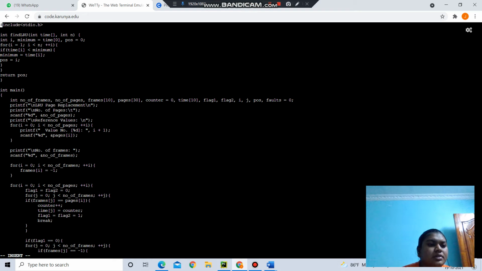Inside this for loop, i equals 1 and i less than n plus i. Then if time of i is less than minimum, then minimum equals time of i, then POS equals i, then it will return the POS. Then inside this main, int number of frames, number of pages, frames of 10, and pages of 30, and counter equals 0, then time of 10, then flag 1, flag 2, i, comma j, comma POS, page fault equals 0. Then it will print the LRU page replacement.